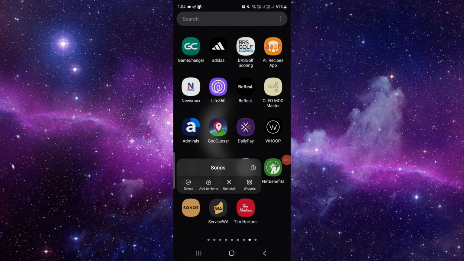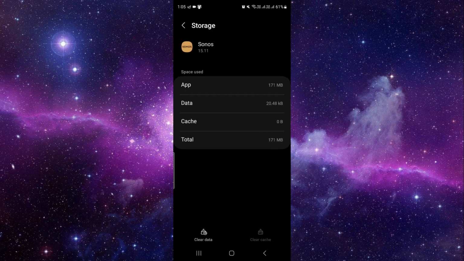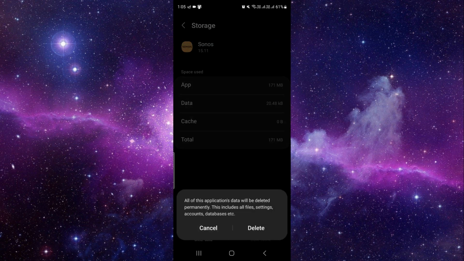Just press and hold it here. Then here you have to click on this I button. It will open the app info. Then here you have to scroll down. Just click on the storage. Just click on clear data. Delete it. Then you have to open the app again.